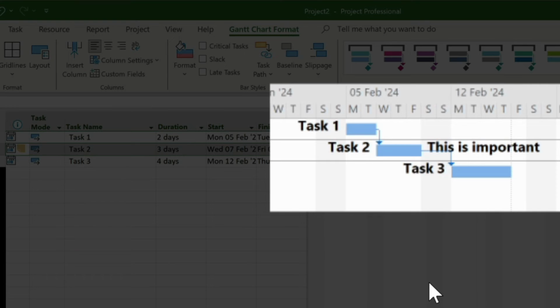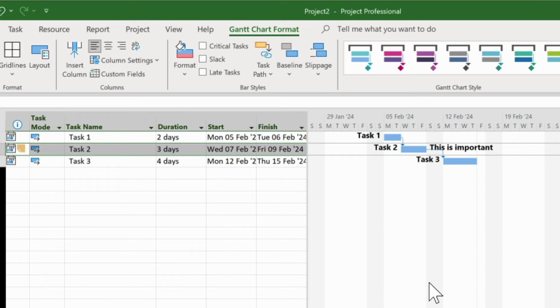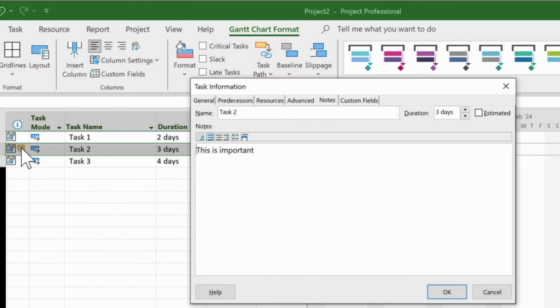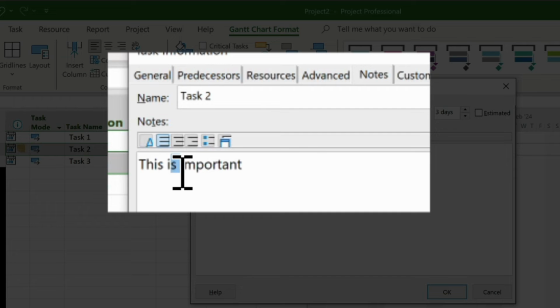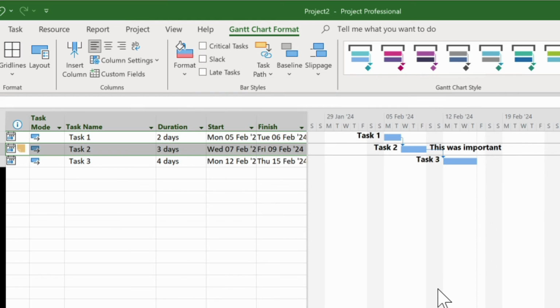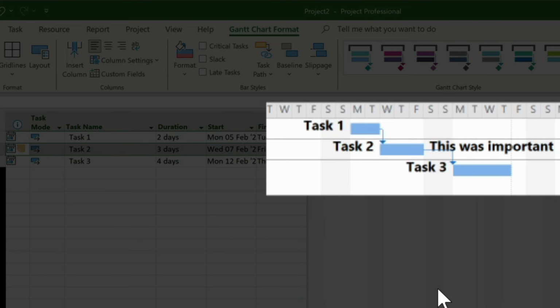Now this is dynamic, so when we change the note, which we can do by simply clicking on the row, and we can change the text to say was important, and as we can see, it's changed on the Gantt chart too.